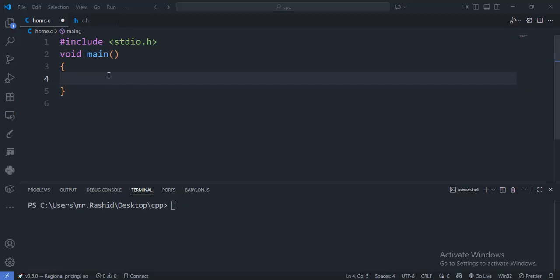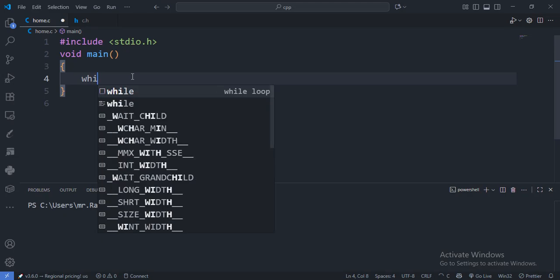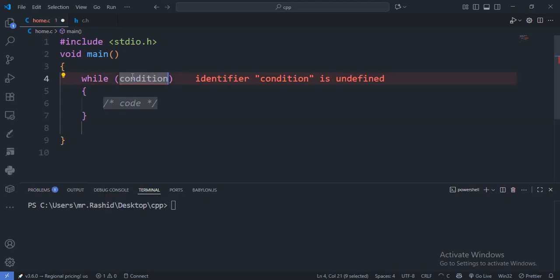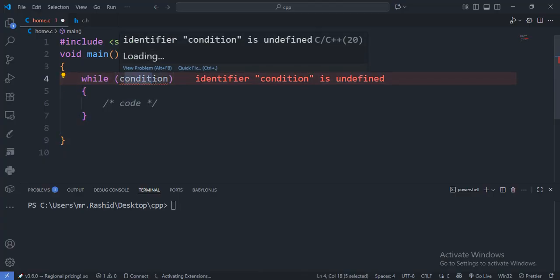The basic syntax of a while loop looks like this. We use the while keyword, then a pair of parentheses where we have the condition, and then a pair of curly brackets. Inside these curly brackets is where our code runs. This is the code that we want to run if the condition is true. So these are the steps.